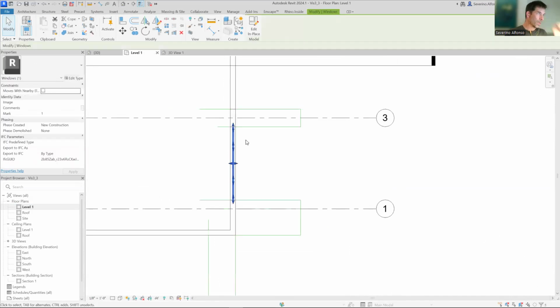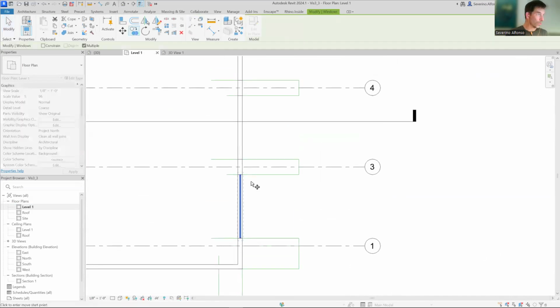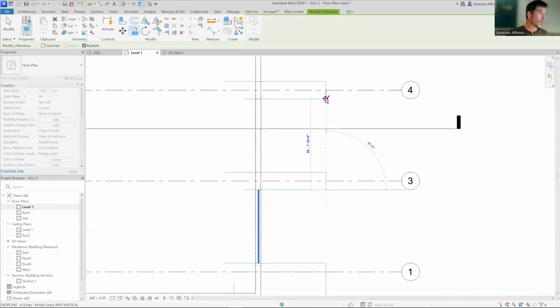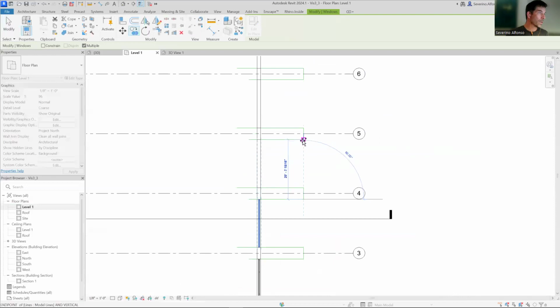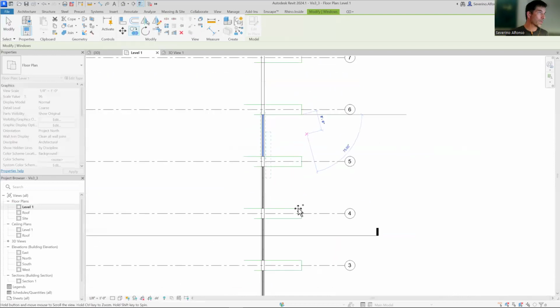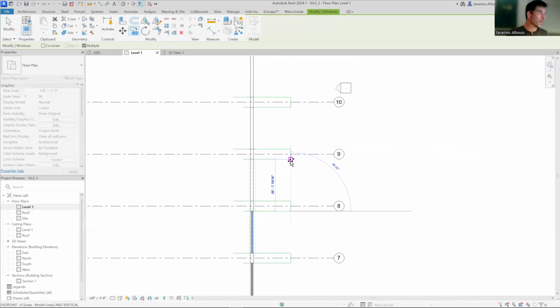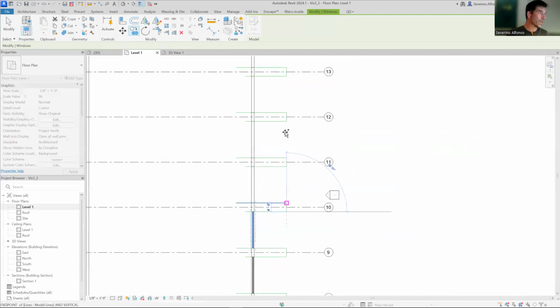Okay, so now we should be able to copy this in plan, and hopefully we should be able to use the green lines one after the other. In 3D, it was giving us some issues, so probably better in plan. I could use also the array.